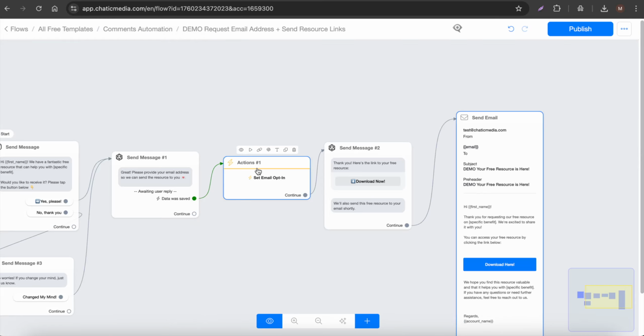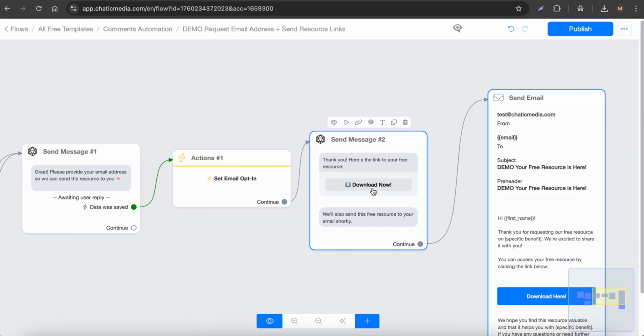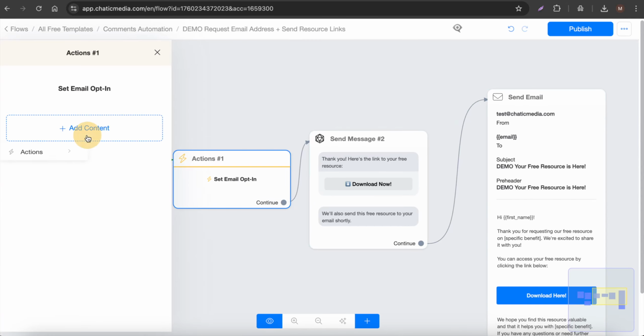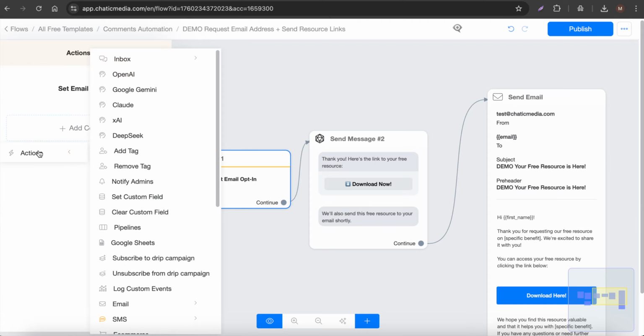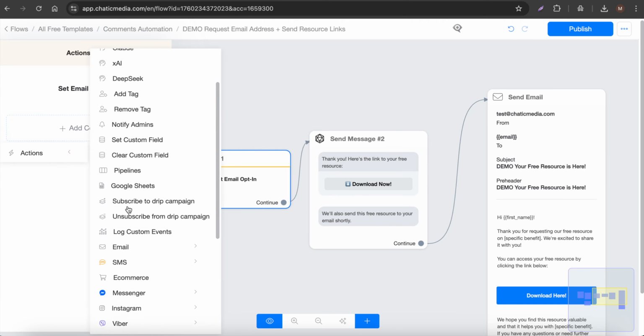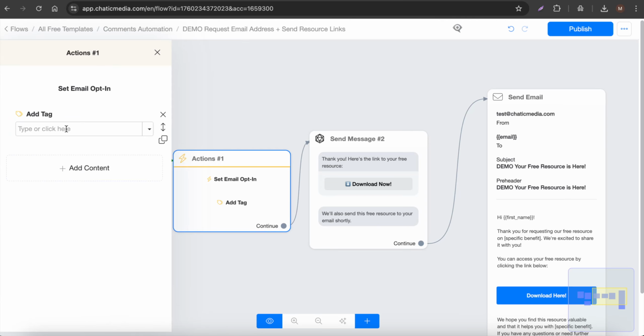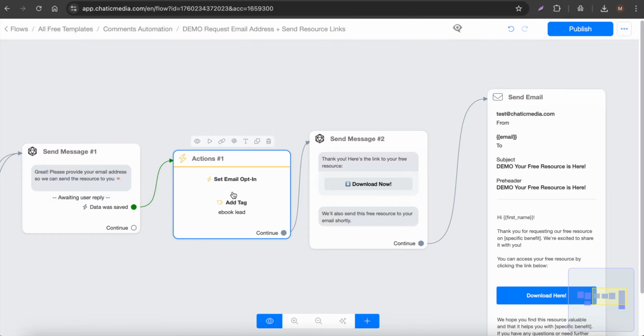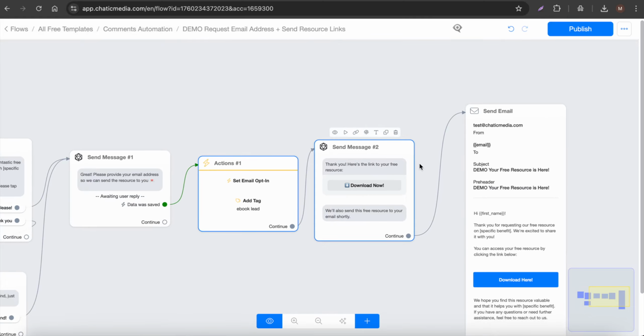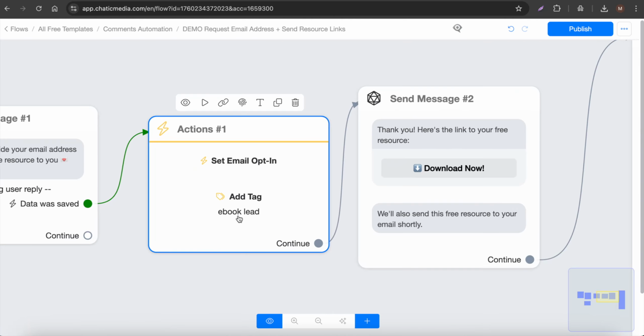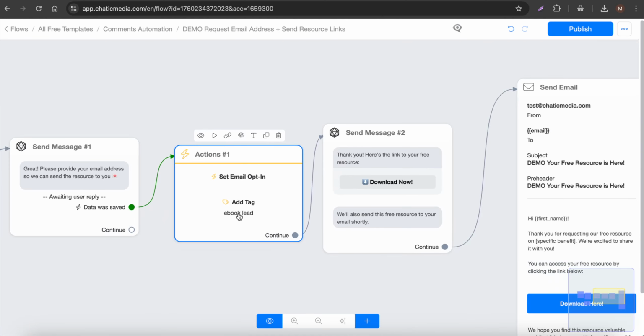You can even add tags to specific flows to identify each of these customers or the people who download the ebook. For example, let me add a tag over here. Go to actions, and here you have the option to add the tag, and let me say ebook lead. That means they have shared the email address to get the free ebook just for the demo, and you can use this tag whenever you send a broadcast as well. All right, so here I have added the tag as well. So let me publish this one. All right, it's now published.